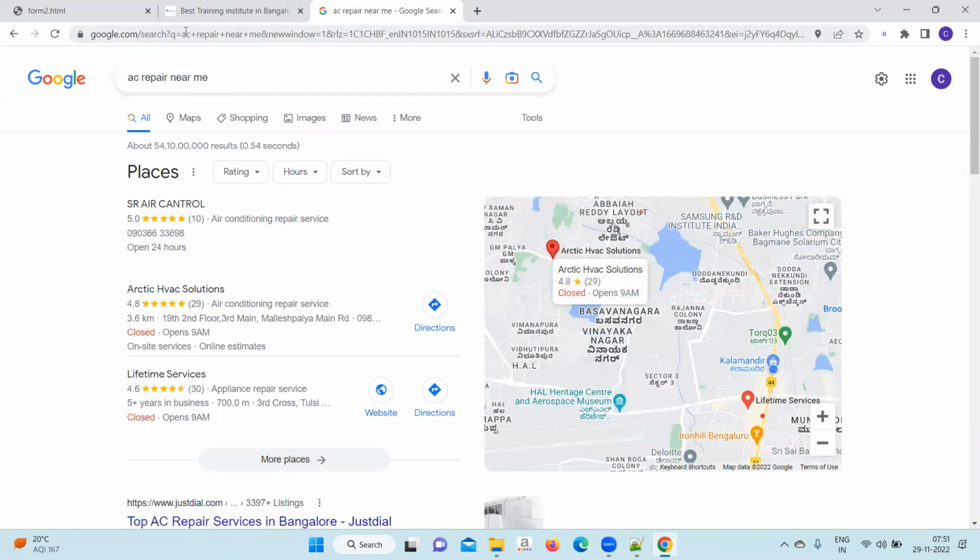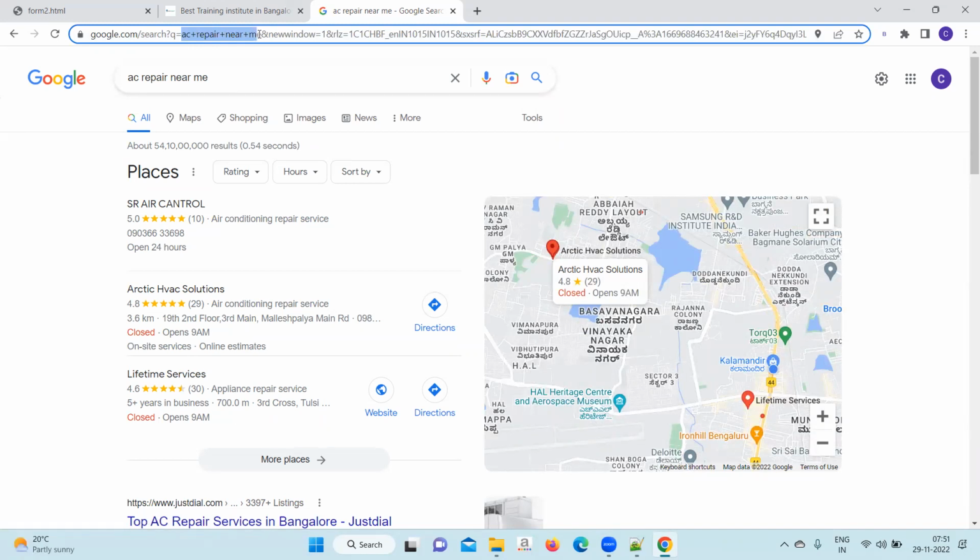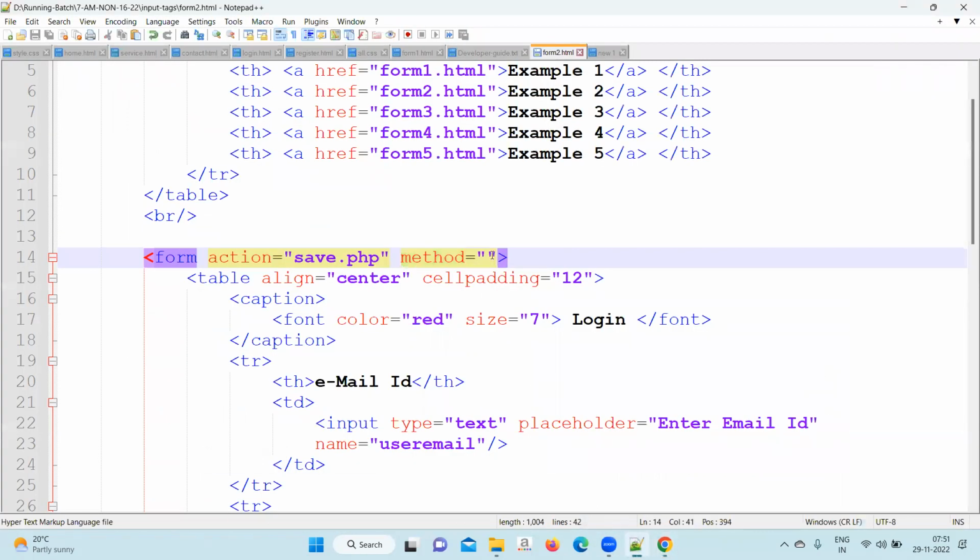Whatever you type here, you can see it is visible in the browser URL: AC repair near me. Correct? So this becomes public data, and it works based on the method called get. Get will be visible directly.